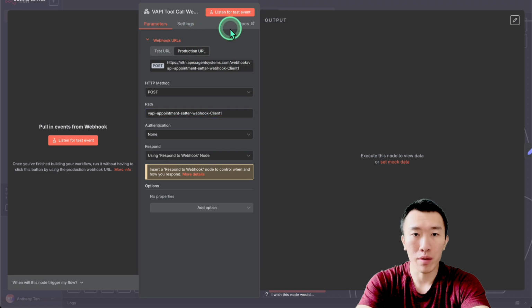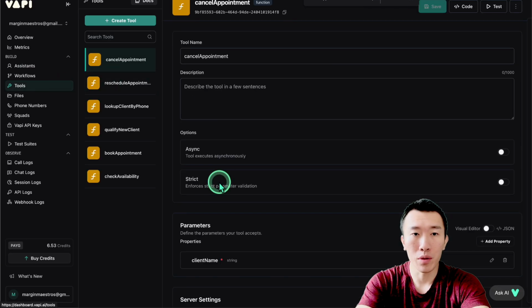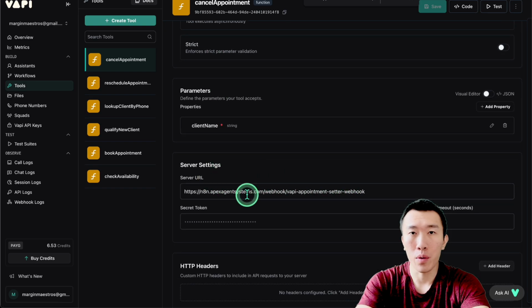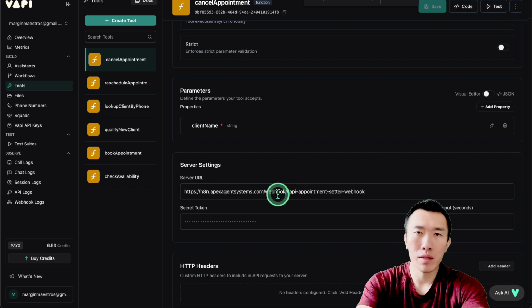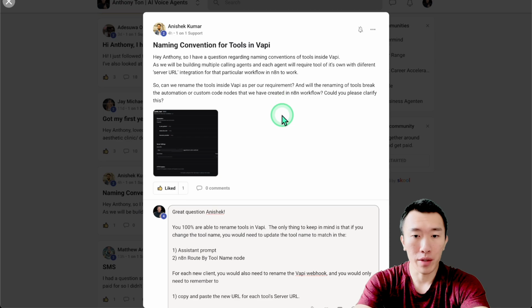So just make sure to click on production URL, copy it, go back to VAPI, go to your tools, and update your server URL for the tools that you're passing to the agent that you're using for that client, right? So really it's just trying to keep track of everything and make sure everything's consistent. If you're able to do that, then it will definitely work exactly how you need it to. Okay, so that's a very good question.